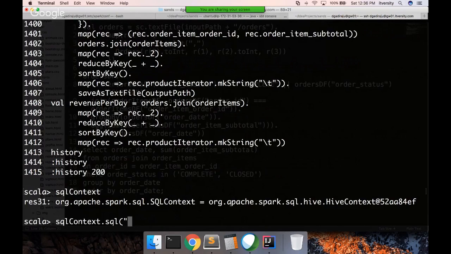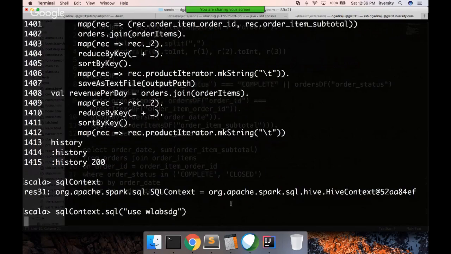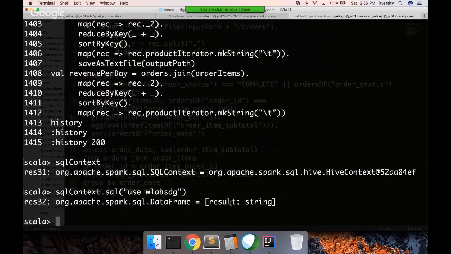To switch to the database in Hive, you will say use and give the database name. In my case, the database name is WLabsBG. Now, even if I do not prefix my table names with the database name, it will directly use this one.